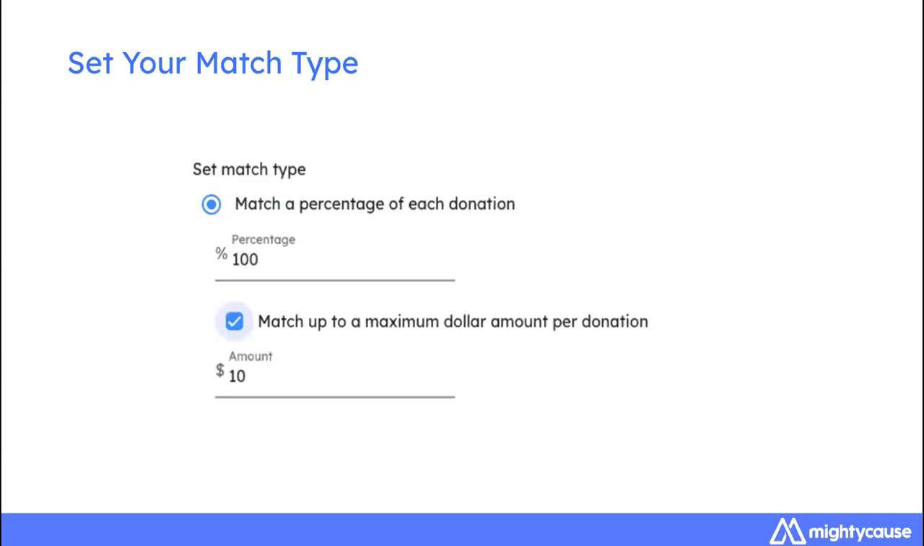Match a maximum dollar amount per donation. This tool will allow you to cap the amount that can be matched. This helps ensure that your $1,000 grant will not be fulfilled too quickly with a few large donations. So if you have a $1,000 match available and have set your cap to $100, you can prevent a few big donations from wiping out your grant. If a donor gives a $500 gift, only $100 will be released by the matching grant.